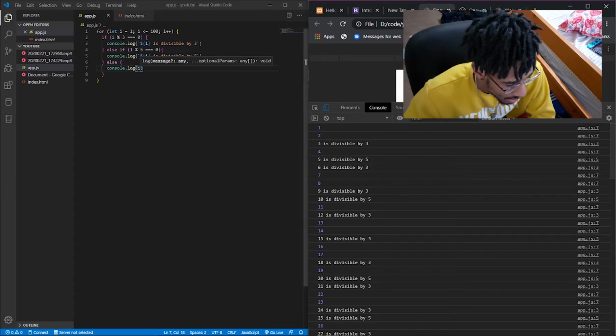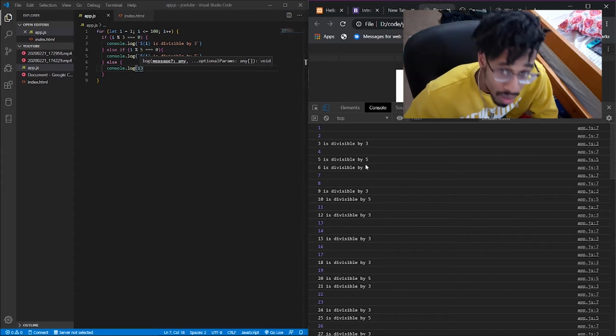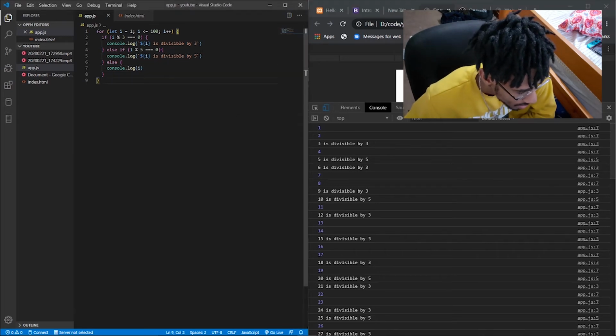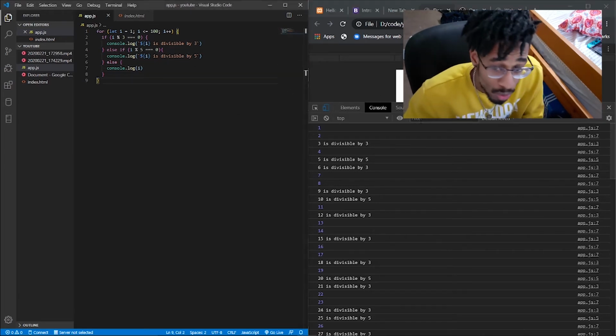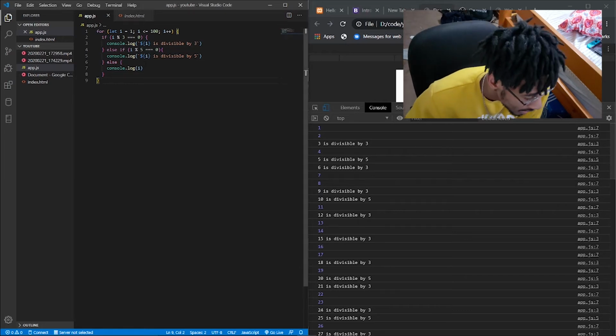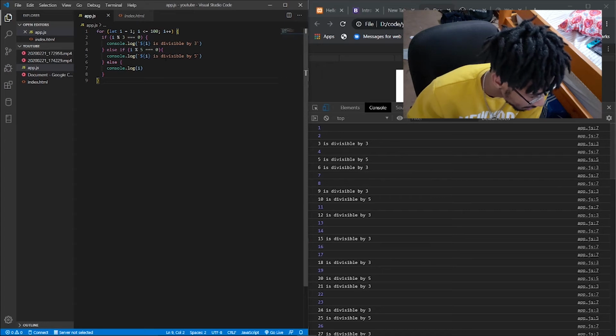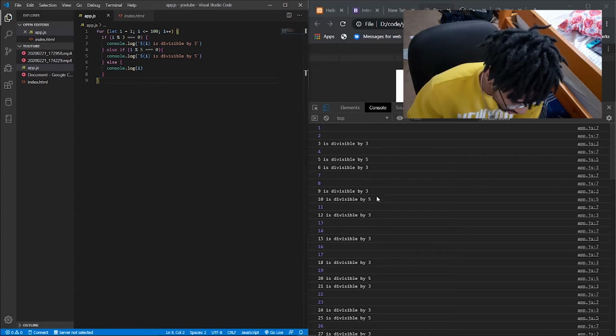So it has the variable right there, right here, and right here. This code's pretty much doing what we're telling it. If a number is divisible by 3, the code tells us. If the number is divisible by 5, the code tells us right here.